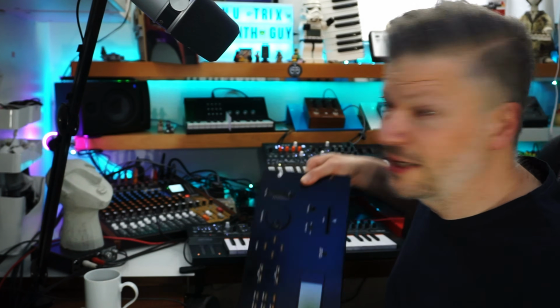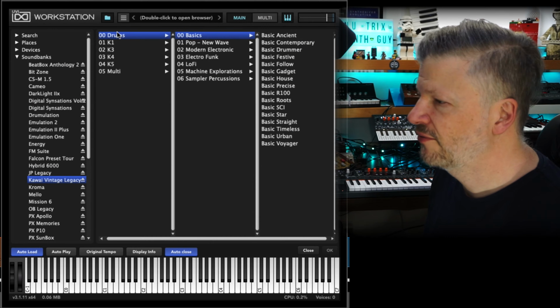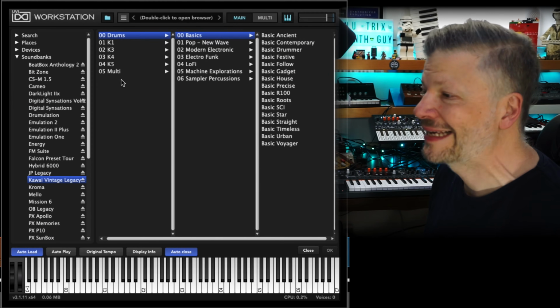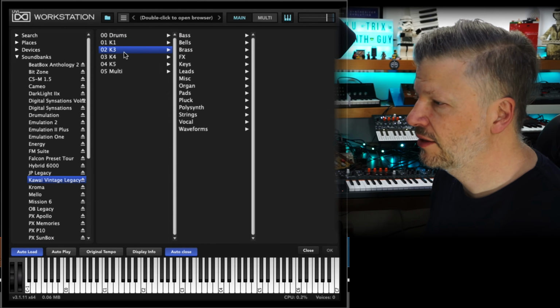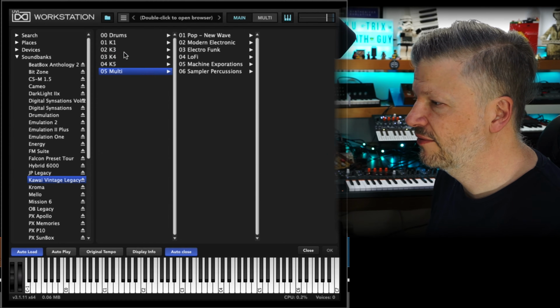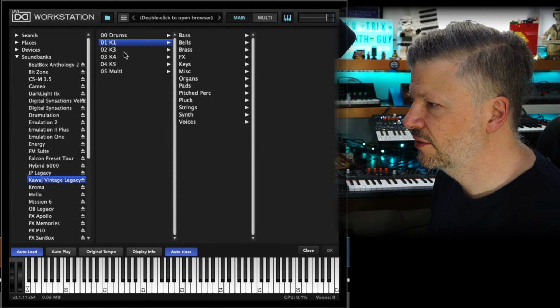I'll play the sound. I'll explain the different ways of using the interfaces and play back some of the sounds so you have an idea of how they've been organized. And mostly, I'll spend time in the multi because that's where it's really fun, for me at least. You have your main banks: drum, K1, K3, K4, K5, multi. All of these banks are the main ones.